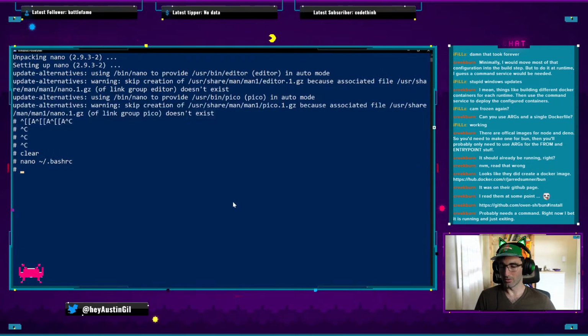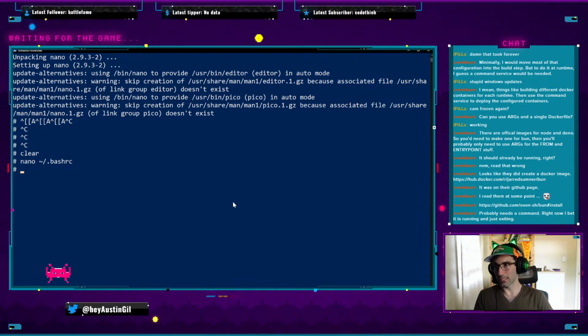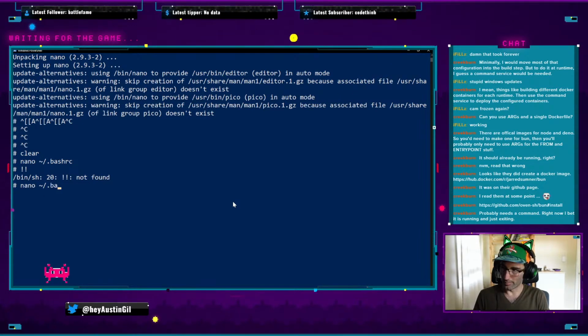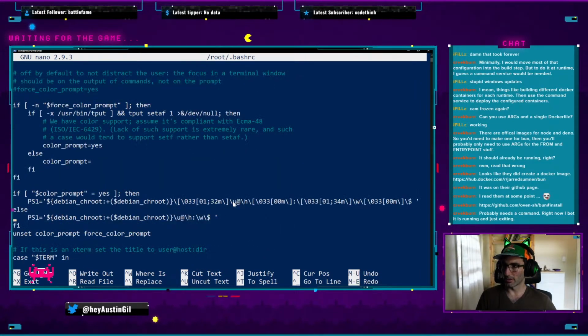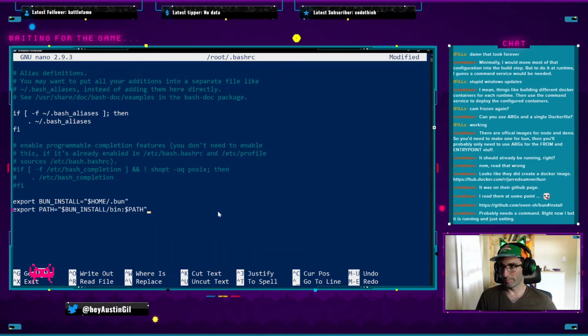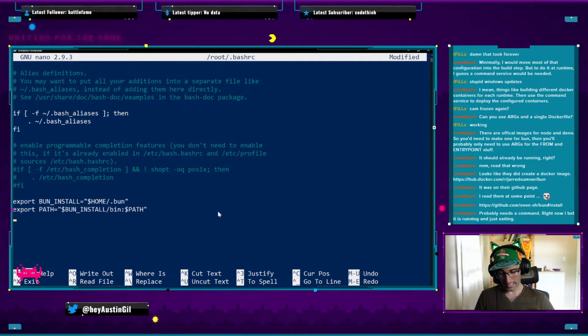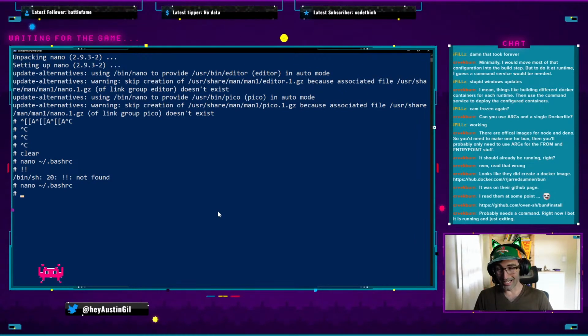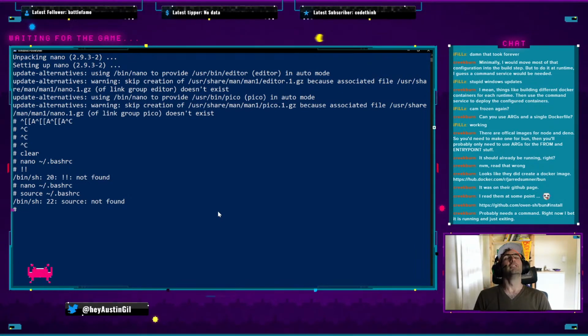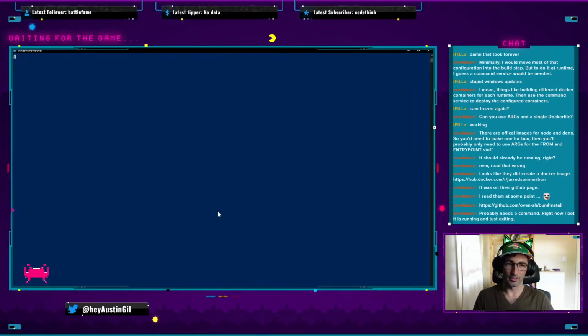Go to PowerShell and do the same thing, except you can't redo it. Ah, so annoying. Nano bash rc, please. We'll go down all the way to the bottom. Paste this back in. Okay, with that, Control X, Y, enter. Enter. I gotta source, reload my bash rc.